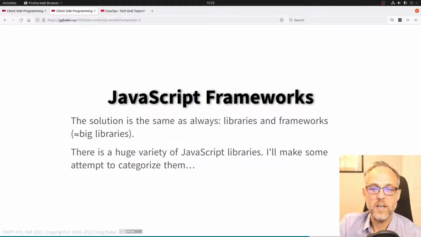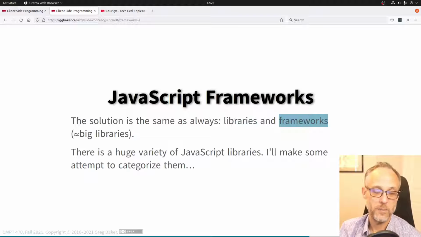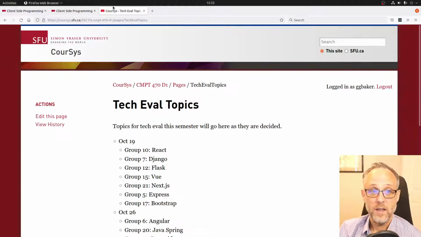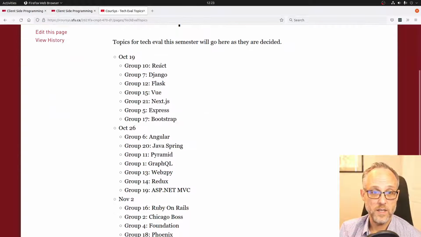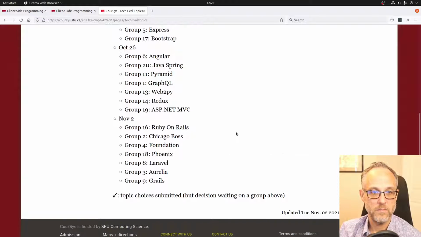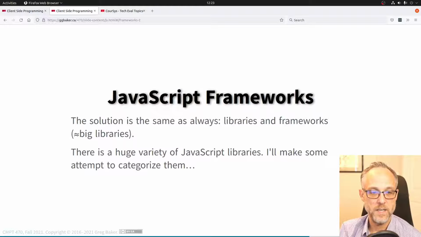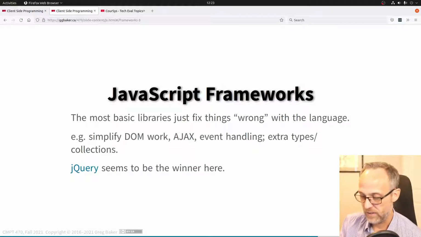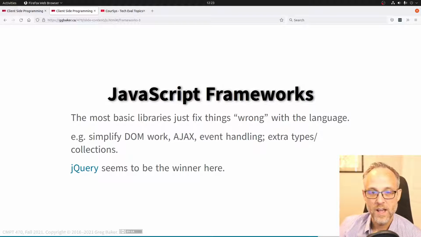So you get this collection of tools that solve problems that people have. And somehow, if they're small, we call them libraries, and if they're big, we call them frameworks. The JavaScript ecosystem is huge. We heard about a few things during the technology evaluation presentations. Let's see if I can make any sense of them in a broader categorization.